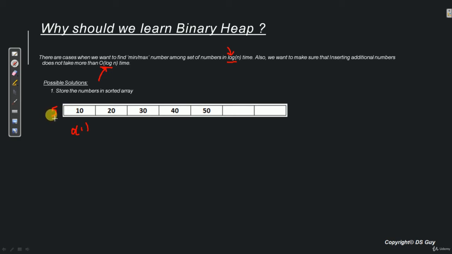Now let's say we want to insert 35 in this array. So what do we have to do? We have to start from the first cell, keep going towards right until we find the appropriate place. In this case, the appropriate place for 35 is here. So we insert it here. And why is that? Because we want to maintain the array to be sorted.